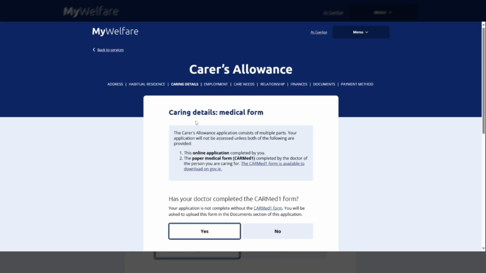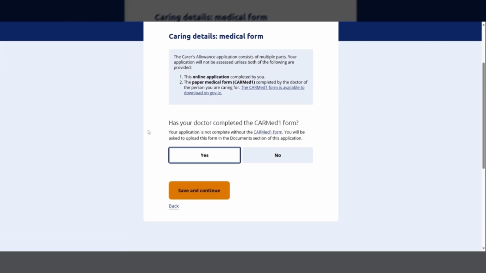Continuing with caring details, you are now asked about the medical form. You're asked, has your doctor completed the CarMed 1 form? Your doctor must have completed the CarMed 1 form to proceed with your application. If you select yes, you can then press Save and Continue.